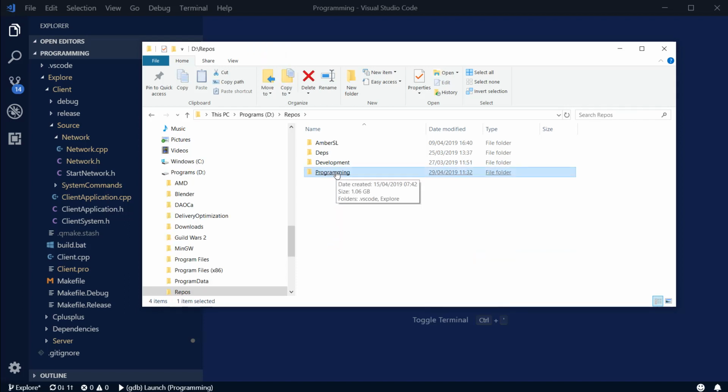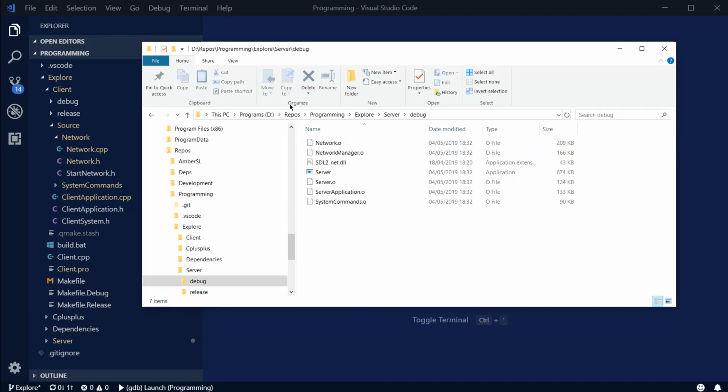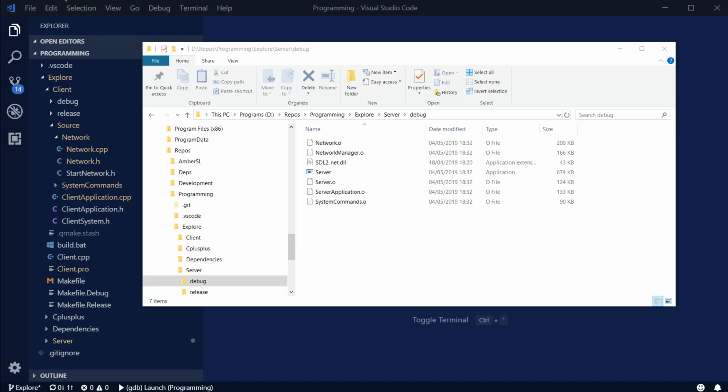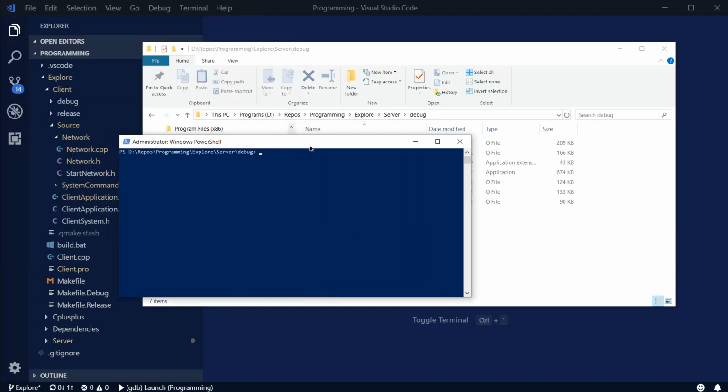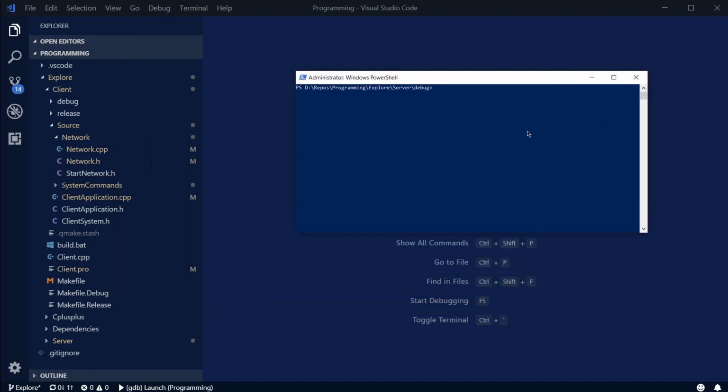Repos. Programming. Explore server debug. PowerShell. Lovely. Come on, there we go. Okay. Lovely. So we have our debug. If I hover over that, press Control, and nothing happens. Okay. Doesn't move the sizes, never mind.